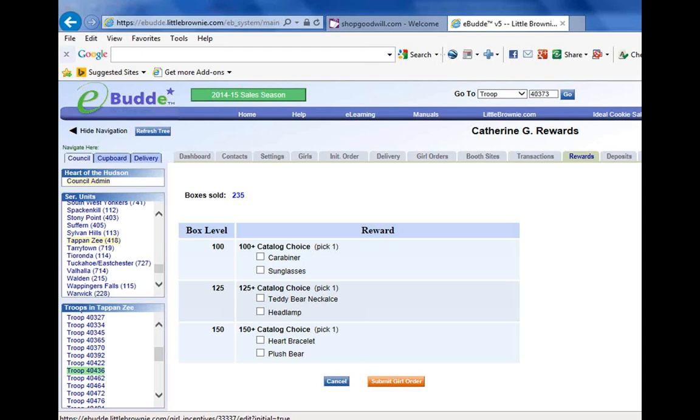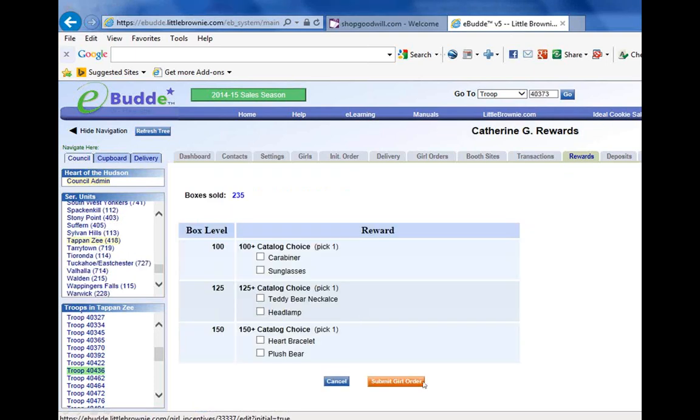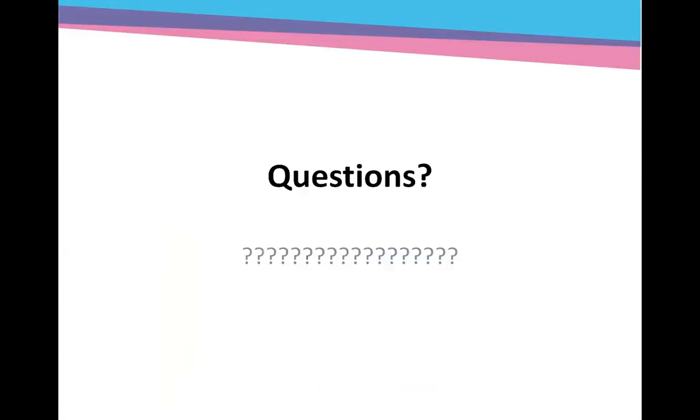People are asking about rewards. When you finish your initial order and submit, move on over to the rewards tab and click there, fill in your initial rewards order, and submit that. Then you're done until much later in the sale, when we will round up all of the cookies that girls have sold at booths and Goal Getters, and the final rewards will be based on everything the girl has done during the cookie sale. So I hope I've answered those few questions that we had.